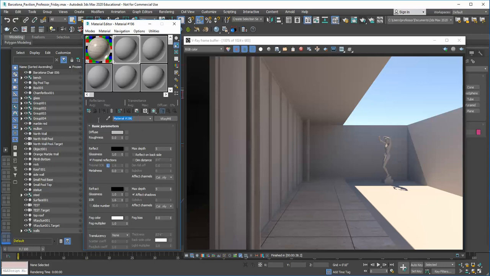I'm going to call this no map, because it's a white ceiling. I'm just going to change diffuse, and this requires no bump, no map, because it's just a color. So I'm just going to change diffuse and make the diffuse white.